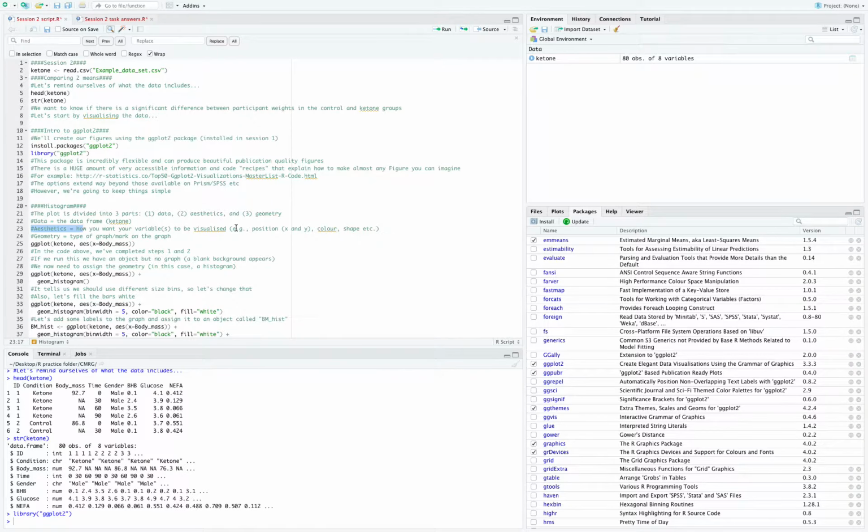And then thirdly, the geometry is the type of graph or any mark on the graph. And what I mean by this is that you could have, for example, a scatter graph, but you may want to fit a line through your points. So the type of graph would be scatter, and the mark on the graph would be a line of best fit. So let's create our histogram, and hopefully some of this will become clear.